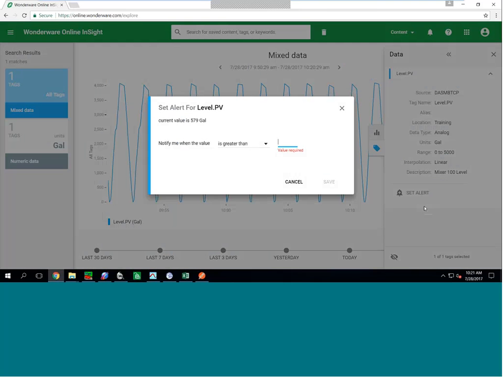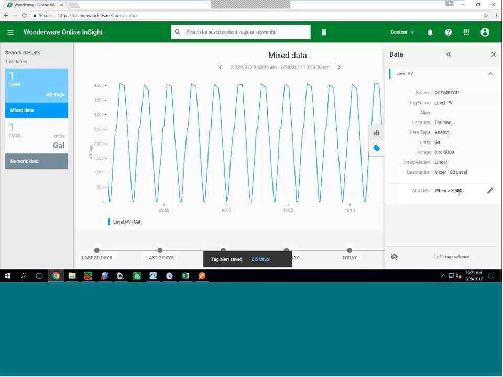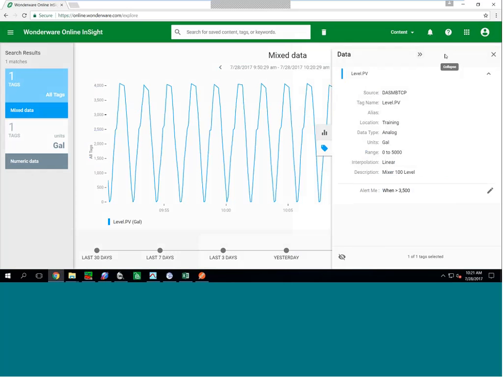And I can also set an alert here, so we'll go ahead and do that. There's a number of criteria for what we would like the alert to alarm on. So I'm going to say, well, this tank, I want to know if it ever exceeds 3,500 gallons. So let's go ahead and save that alert. So the next time that this value reports at over 3,500 gallons, it'll send both my cell phone and a notification up here to let me know that it did so.